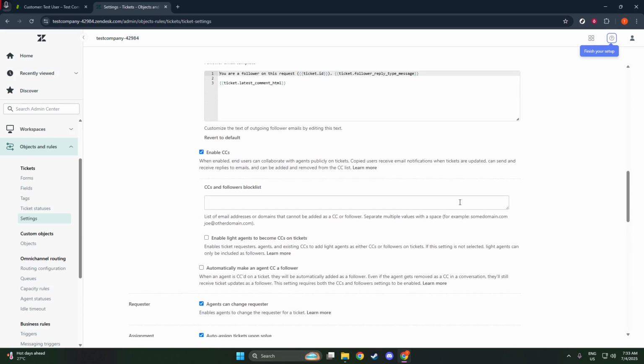Now, moving on to optional configurations that can enhance your CC functionality to better fit your needs. Here, you can set a block list, which is an excellent tool for preventing certain email addresses from being added as CCs. This can be particularly useful if you know of specific addresses that you don't want to inadvertently be copied on tickets due to privacy concerns or company policies.